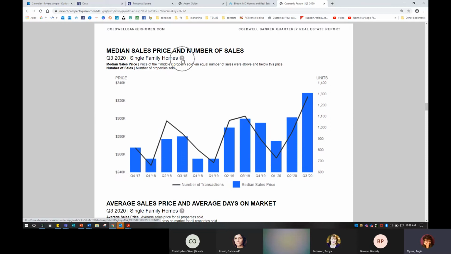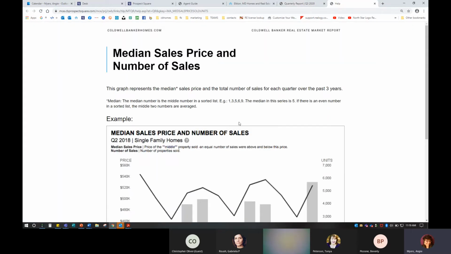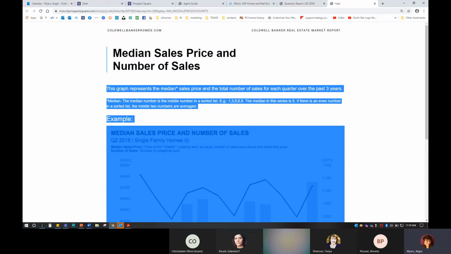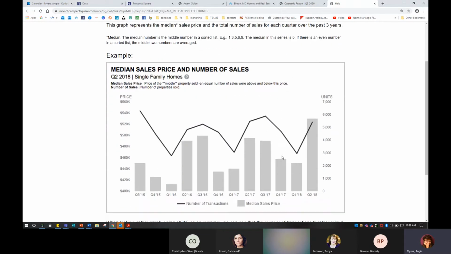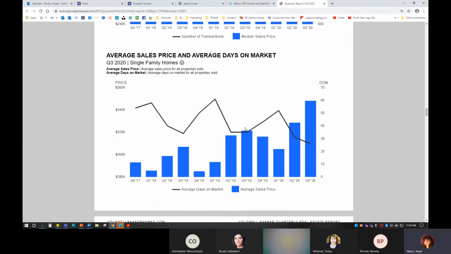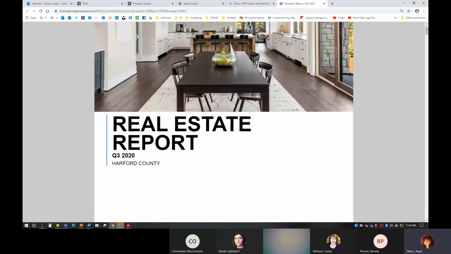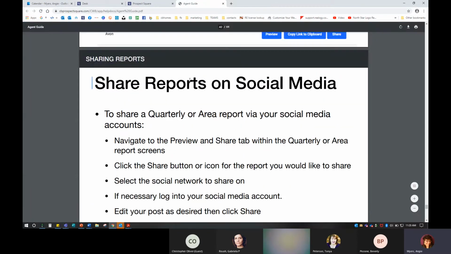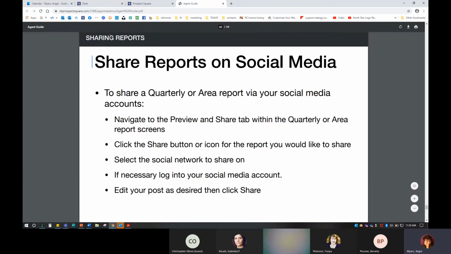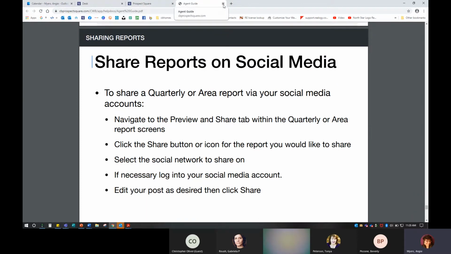You will see the question mark here in gray. I can click on that and see what the graph represents. So this represents the median sales price and the total number of sales each quarter for the past 3 years. So I can get that information for that particular neighborhood. Area reports are really great to send out, or to print out and take with you to an open house. I have an agent who recently printed some and sent them to her farming area. So there are a lot of different things that you're able to do with them.